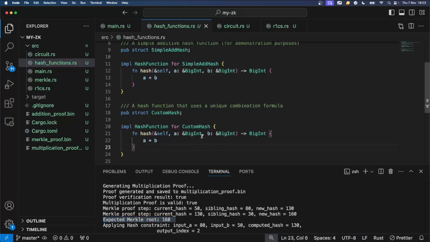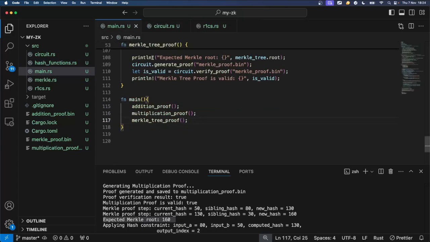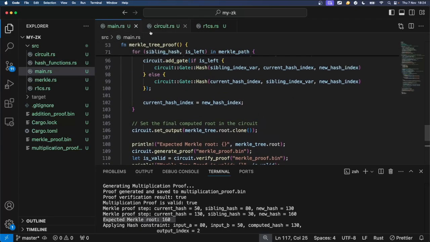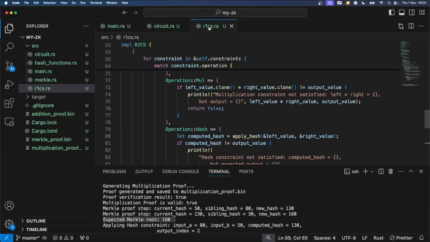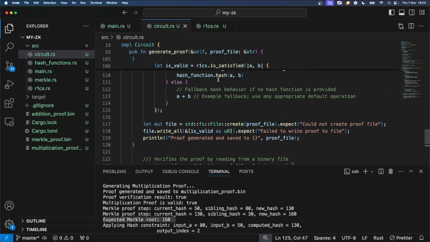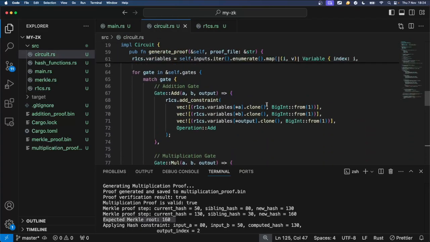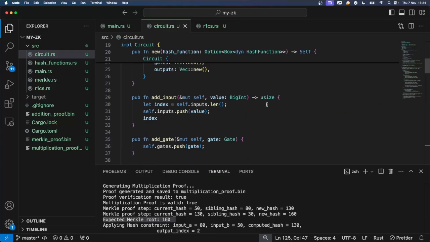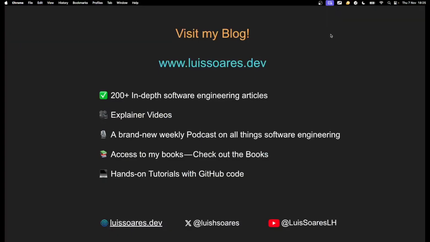And that's it. We have here our mini ZK framework implementation. I hope you have enjoyed it, and that's the end of our tutorial. Thank you for your time.